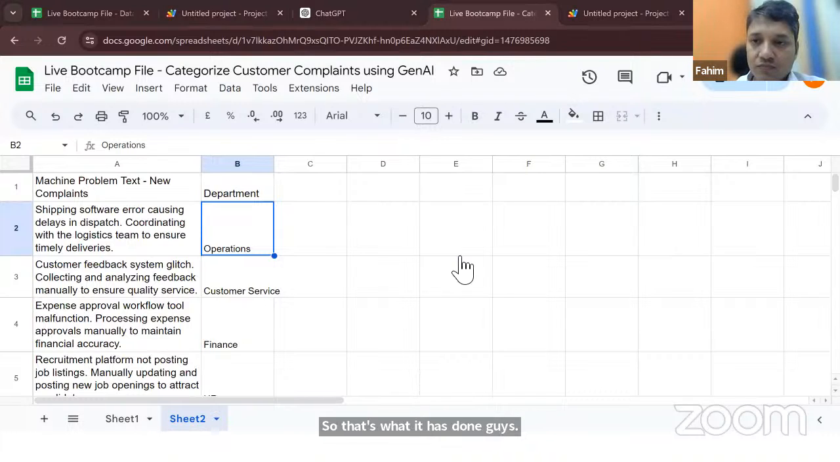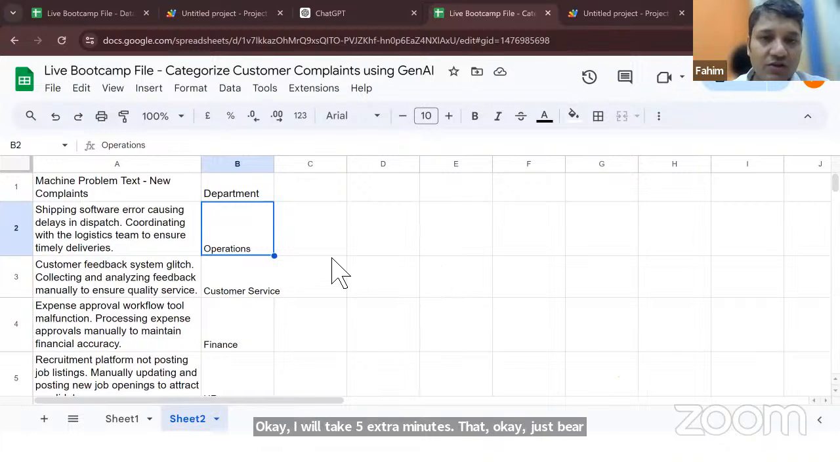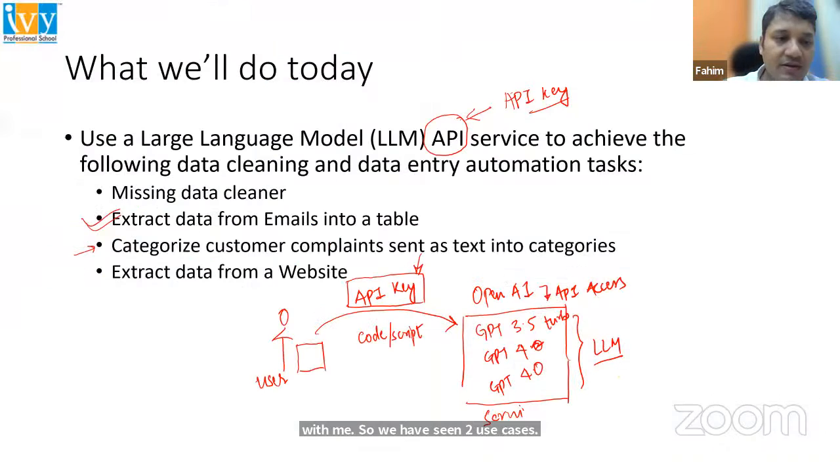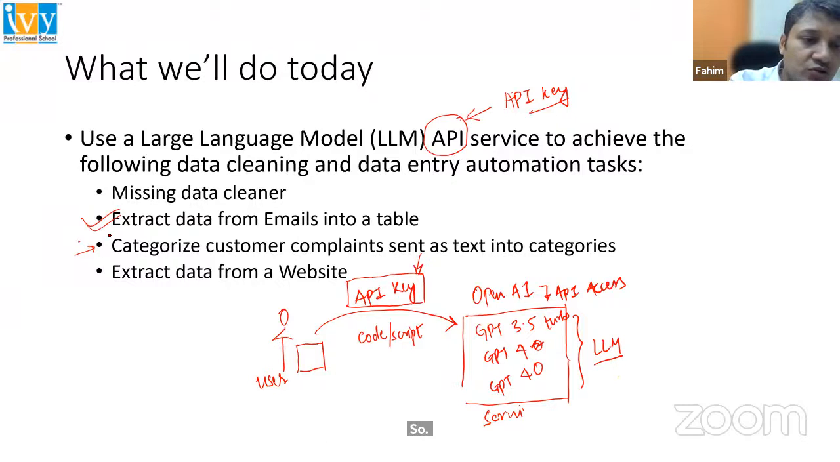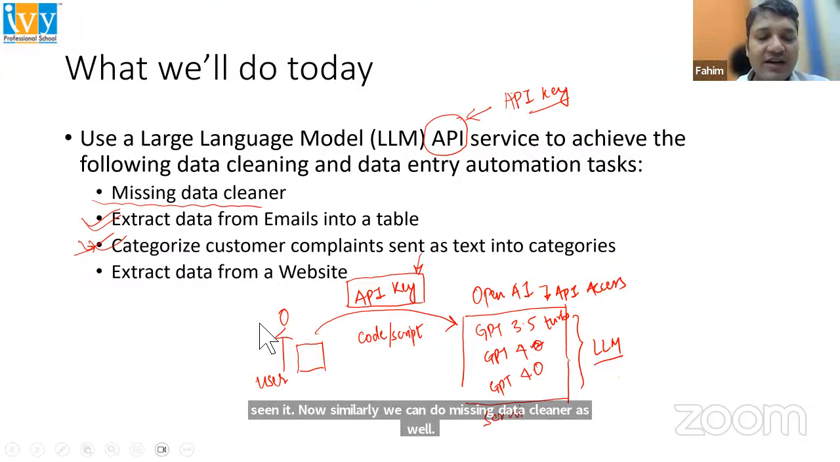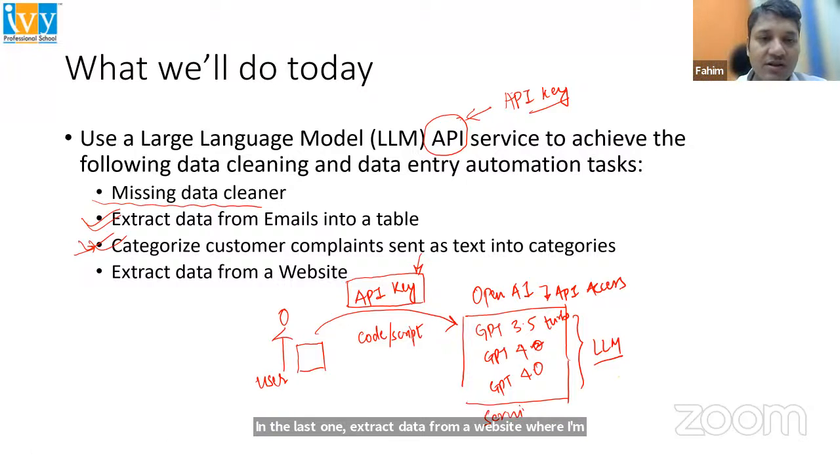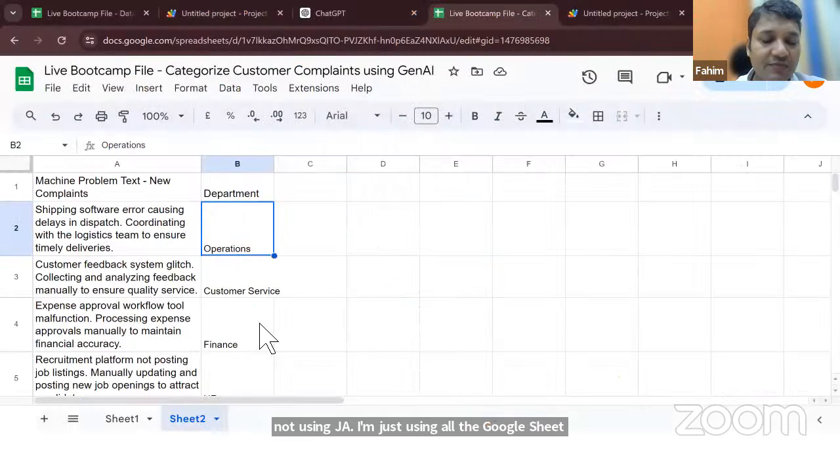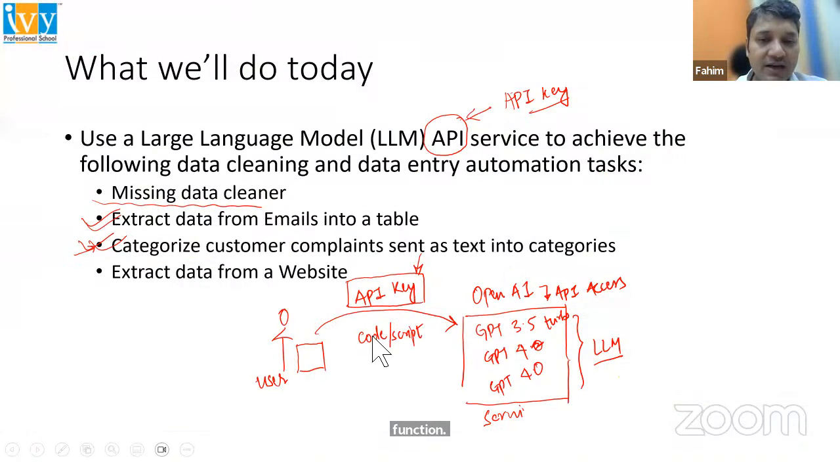Okay, I will take 5 extra minutes, guys. Just bear with me. So we have seen 2 use cases. Similarly, we can also do a missing data cleaner. And the last one, extract data from a website, where I'm not using GenAI. I'm just using one of the Google Sheet functions. That also I'll show you last, but before that, let me show you the missing data cleaner.